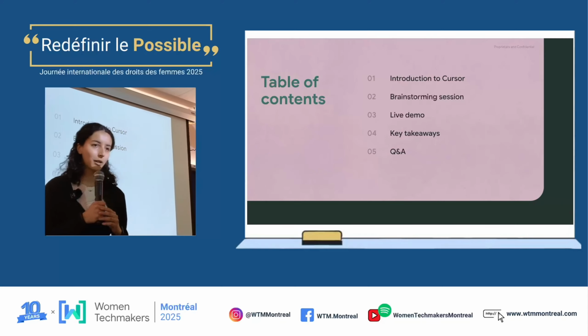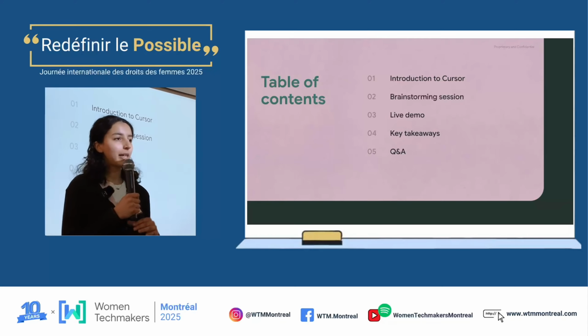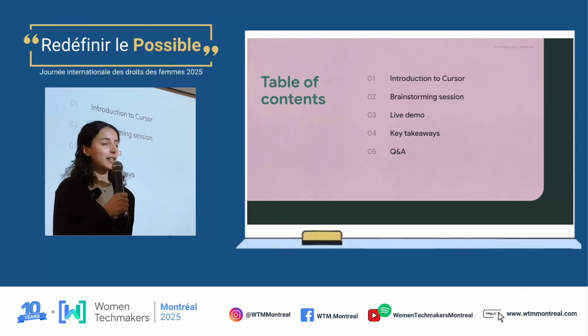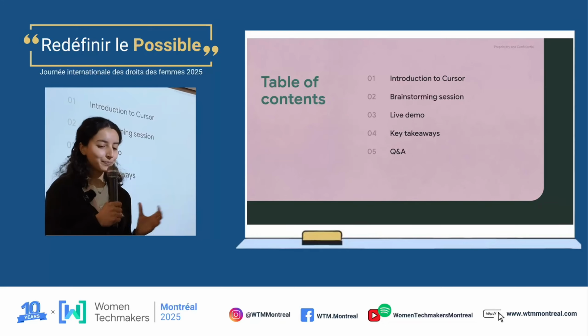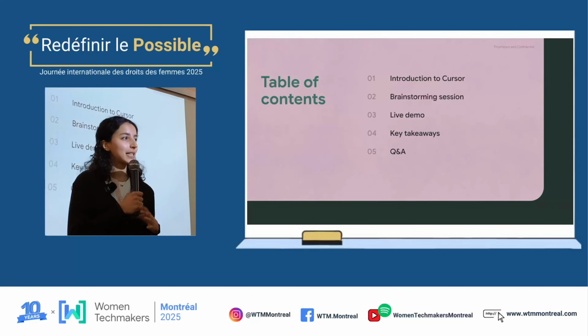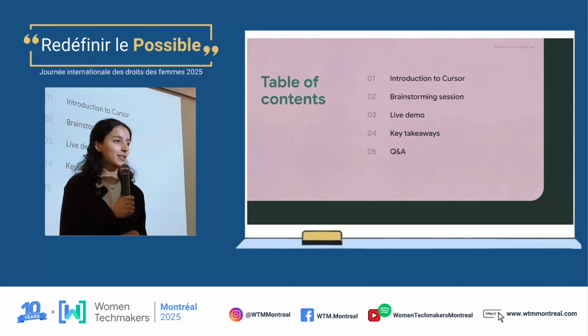So to do so, I'll just introduce Cursor to you quickly before we have a brainstorming session. I want us to be building this portfolio together so we can have something that looks like what you would want to make, and so that you can see how your input gets brought to life. After that, we can have our little demo before going over the key takeaways of our session and our 5-minute Q&A at the end.